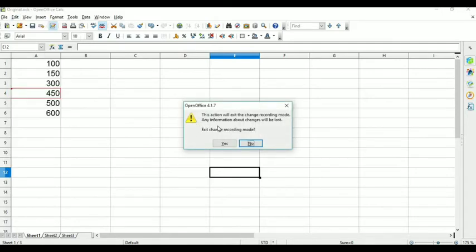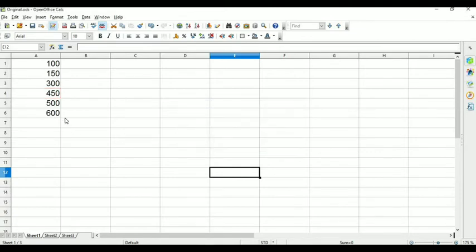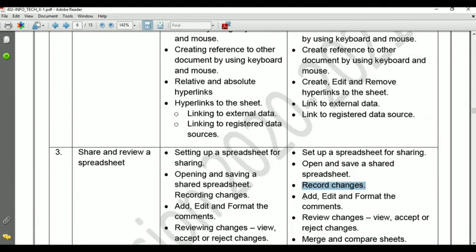It pops up a message: exit change record mode. Yes, I want to exit. So now this red color border has disappeared, and then save your file. Next topic is add, edit and format the comment.